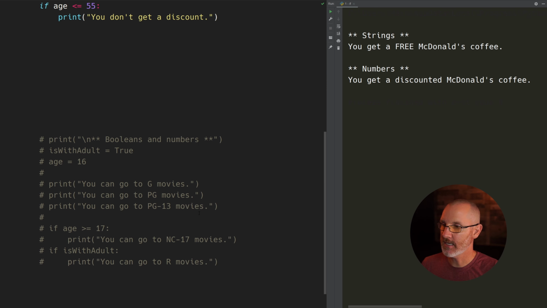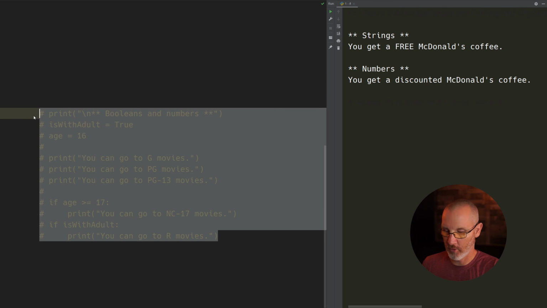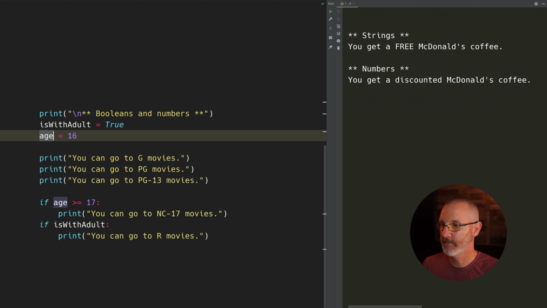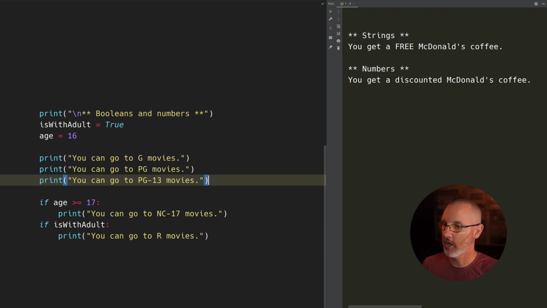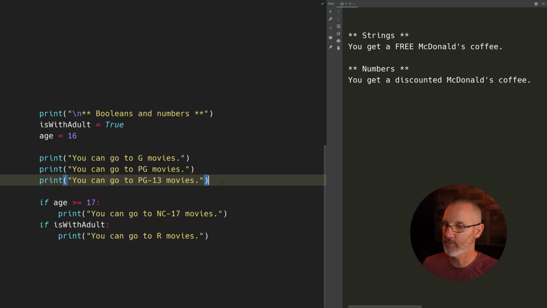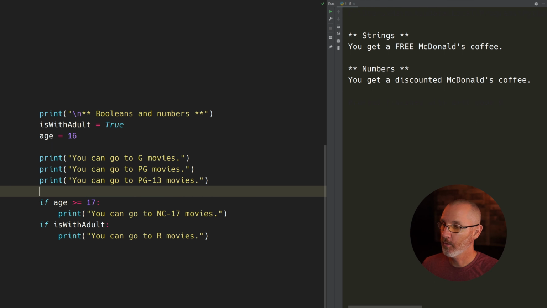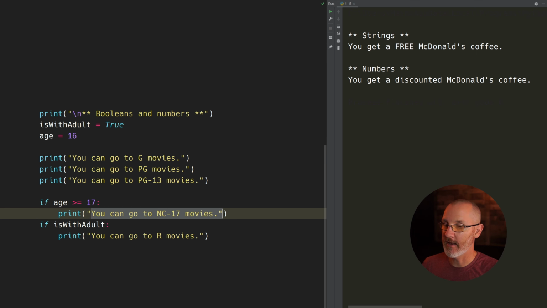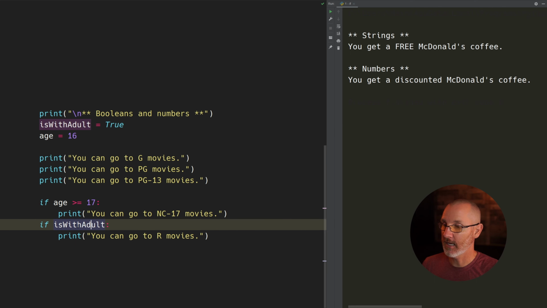And I have an example down here that is for Booleans and numbers. So here we have a variable that's a Boolean. It says is with adult, and that's true. Then we have another one for age. And then it doesn't matter what age you are, or if you're with an adult, you automatically are allowed to go to G, PG, and PG-13 movies, even though it is restricted. Apparently it's okay in most places. And we have an if statement that checks if their age is greater than or equal to 17. That allows them to go to NC-17 movies. And if they're with an adult, you can go to R movies.